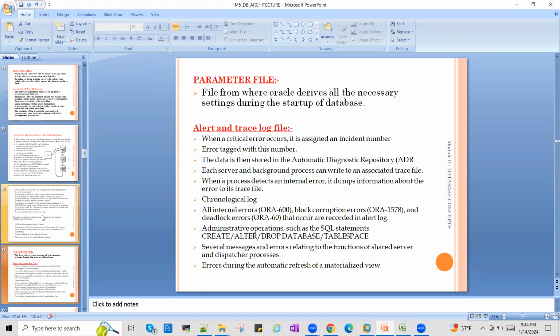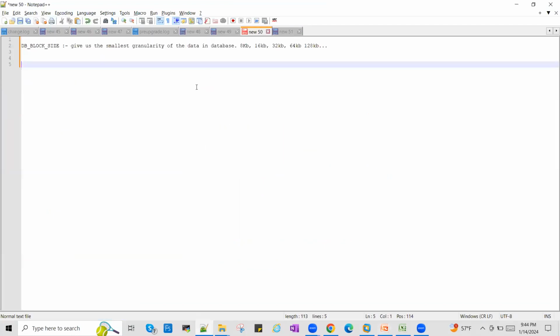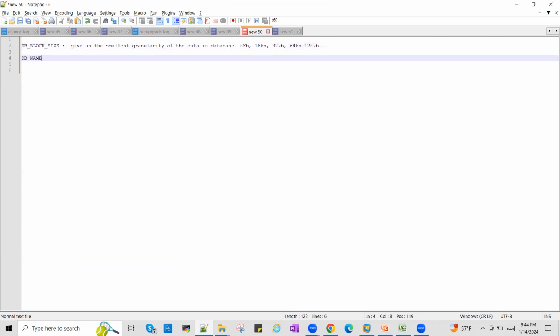Okay. Then there is something called a parameter file. So what is this parameter file? Like I told you, we have parameters which specify, for example, the database block size. And there is another parameter called DB_NAME, which specifies the database name. For me, my database name is Oracle one.